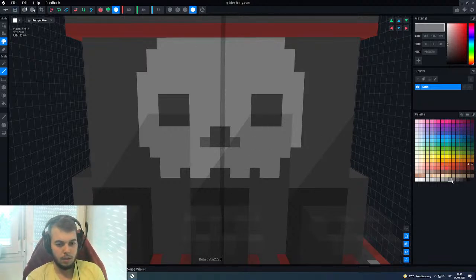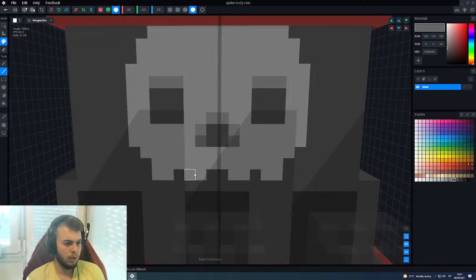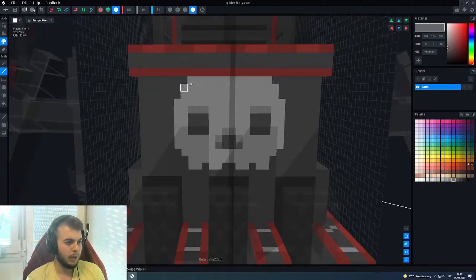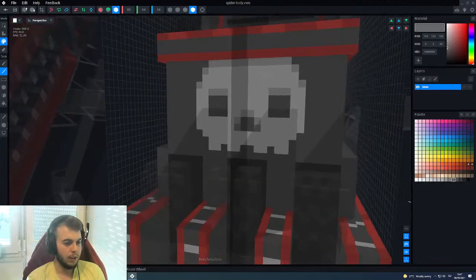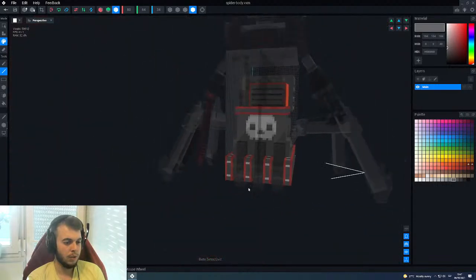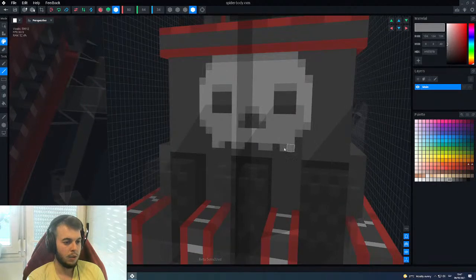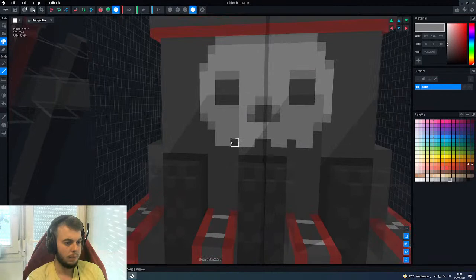And then we can do maybe some shadows up here. Then maybe also on the skull, like that. So it's just kind of transitioning into this darker stuff around it. And then the teeth, I think I wanna keep them white.